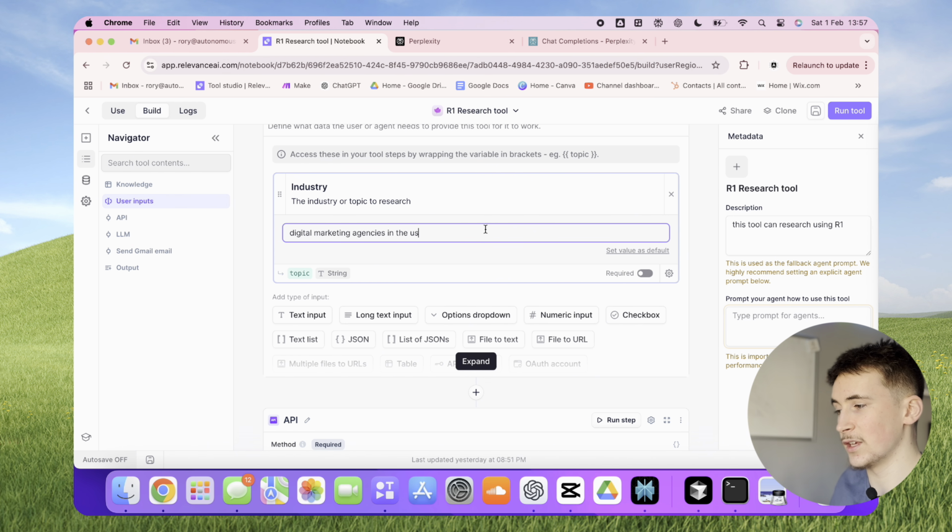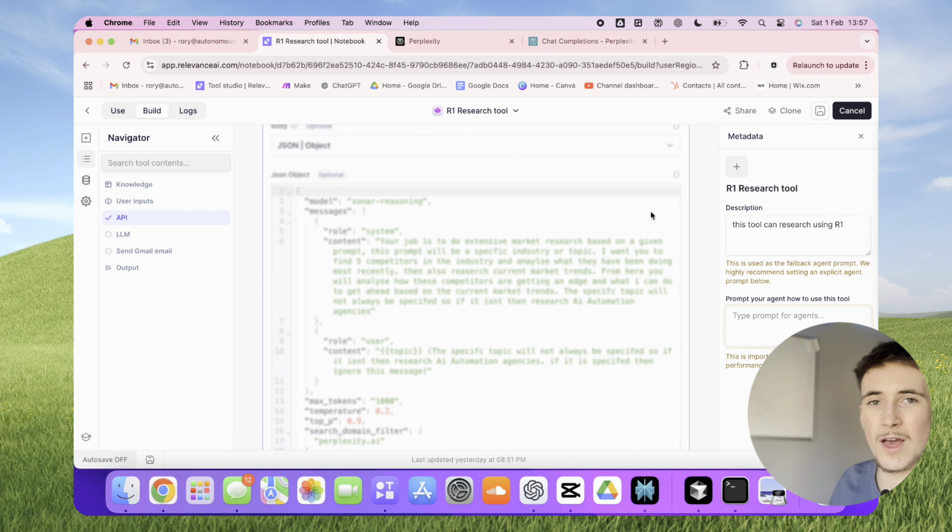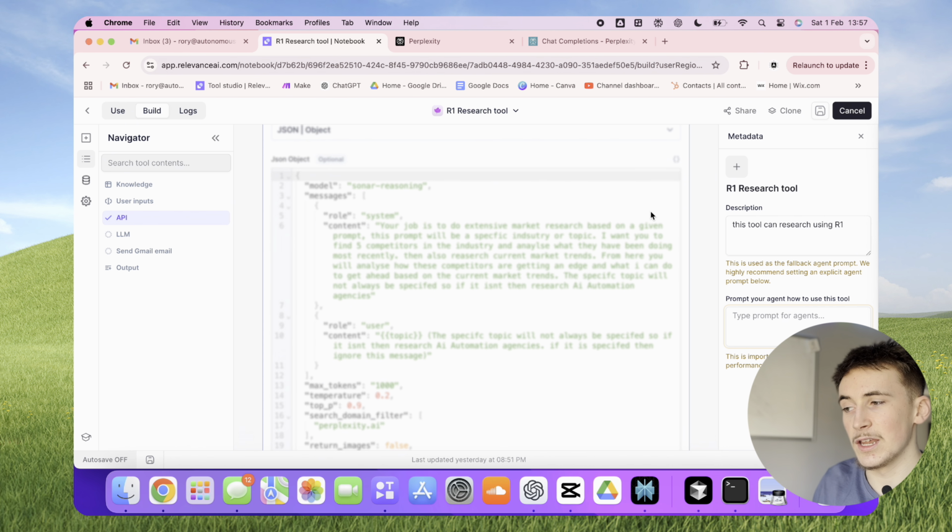So I've simply just said digital marketing agencies in the US, so quite broad. We're going to run this tool and then we're going to see what it outputs, because it does take a little while, because obviously it's having to search the internet with the Perplexity tool, and then it's using the DeepSeek reasoning model to go through all of that. So it just takes a little bit of time. We'll leave it for a minute and we'll come back when it's done.